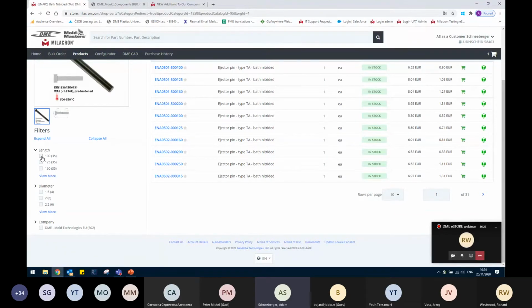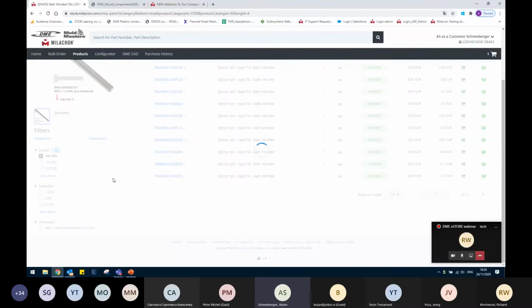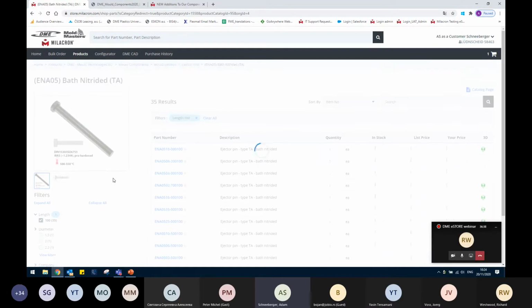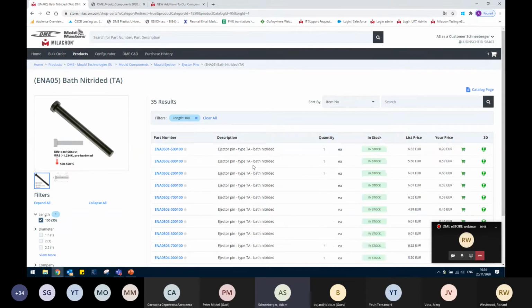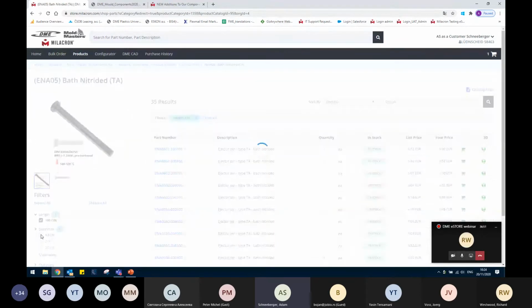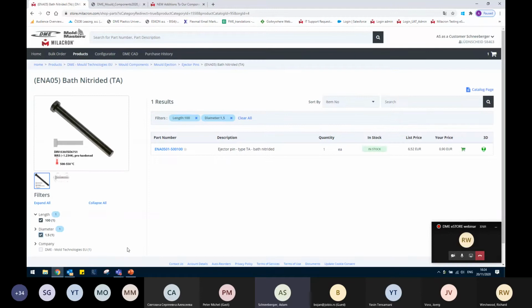So let's say I would like a 100 millimeters length of an ejector pin, and this is going to bring me fewer results. Then I will also pick diameter, and it should show really relevant results for me. So I'm further, let's say, digging down and further specifying my needs. So length 100 and diameter 1.5 actually brought me one ejector pin. All right, so I'm good to go.